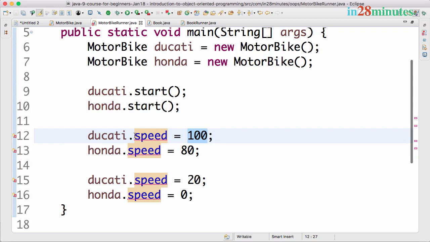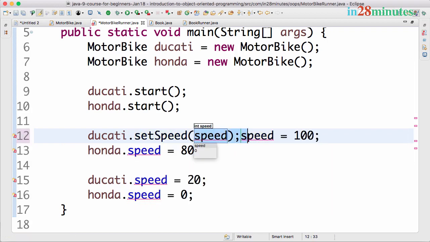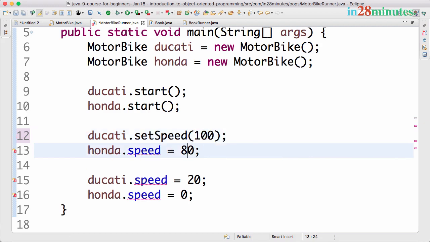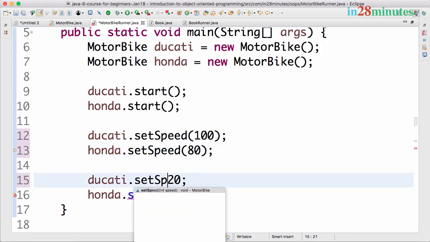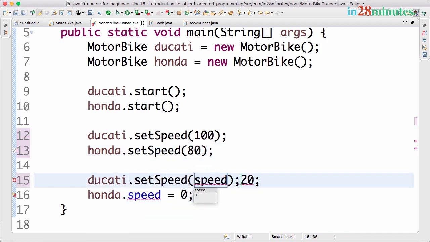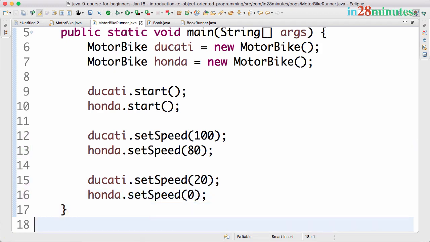Over here, what should we do to fix this? Dot set speed 100. So we will invoke the method. So instead of directly setting the value, we would set speed 80, dot set speed 20, dot set speed 0. As simple as that.